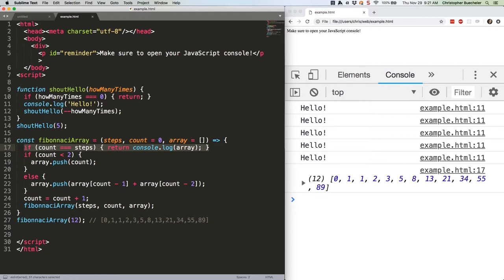If count has reached the desired number of steps, log the array and kill the function. If count is less than 2, just push count to the array. This means we will always start with 0, 1 as array values because, you guessed it, they're less than 2. If count is 2 or more, things get interesting.